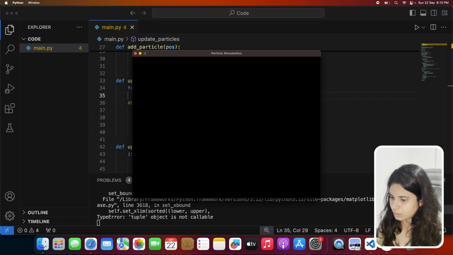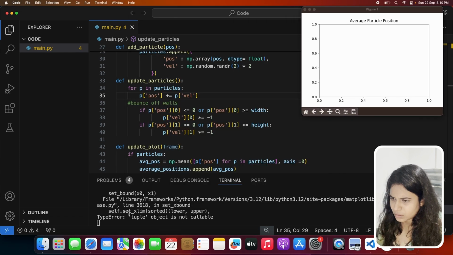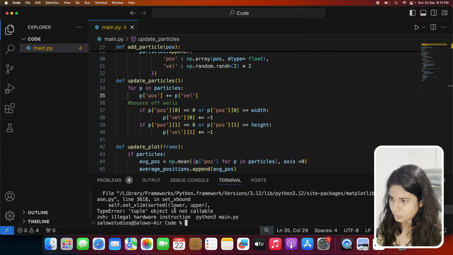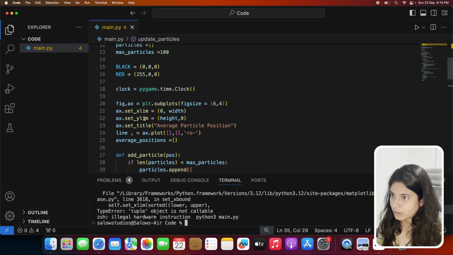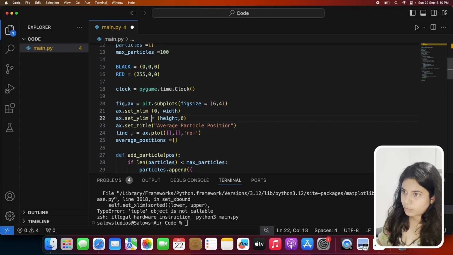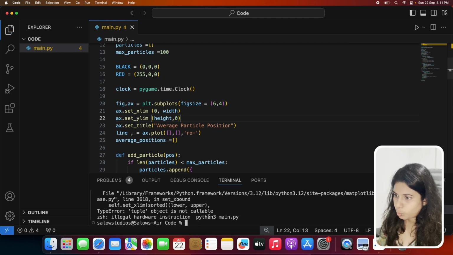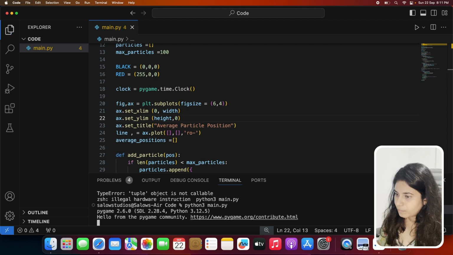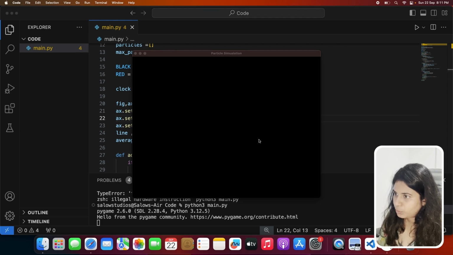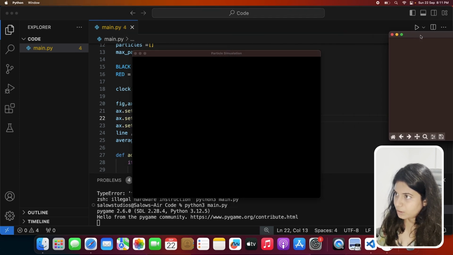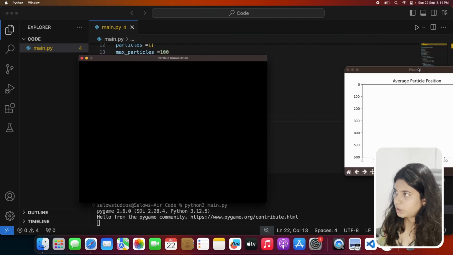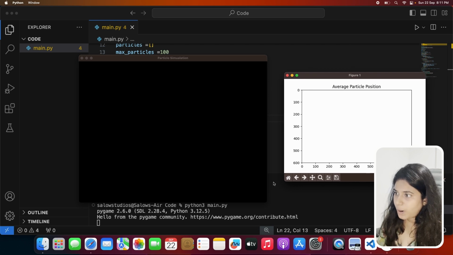Okay, so it says axis.set_xlim not callable. I think this one is supposed to be without the equal to. Now I think I should be able to run. Okay, so we have two windows. The first window is the particle simulation window, and the second window is the Matplotlib window to plot our real-time simulation.